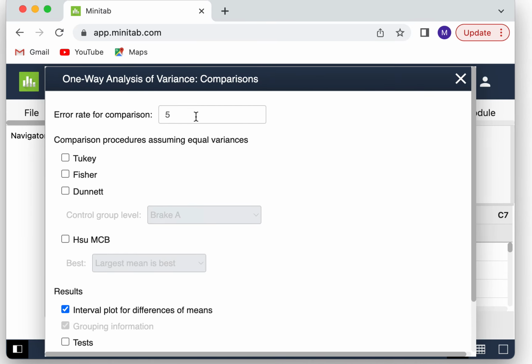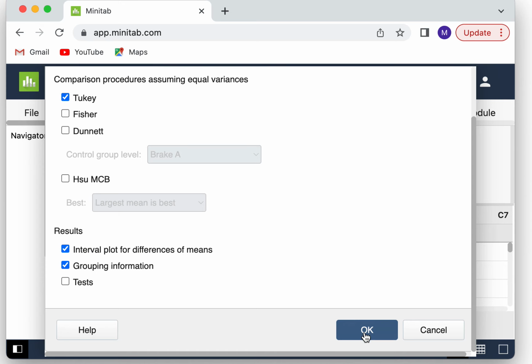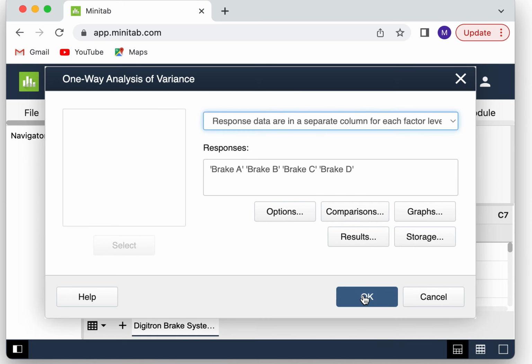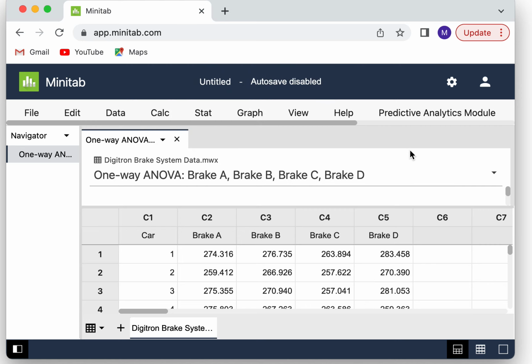So I want this box to say 5. And so it'll already say that. That's going to be the default. If it was 10%, I would change it to 10, or if it was 1%, I would change it to 1. So that needs to match whatever your alpha level is. And then I'm going to check the Tukey box. So once I check that box, then I can click OK, and then I can click OK again. And it's going to give me my results here.